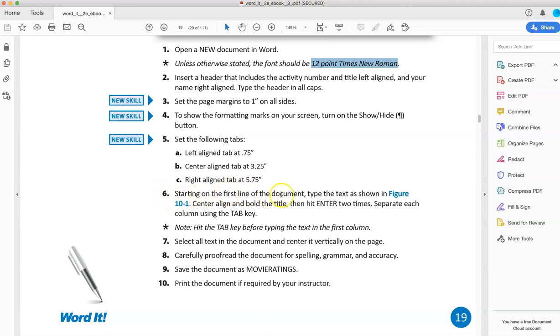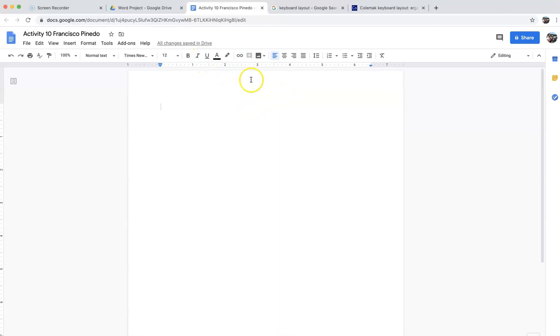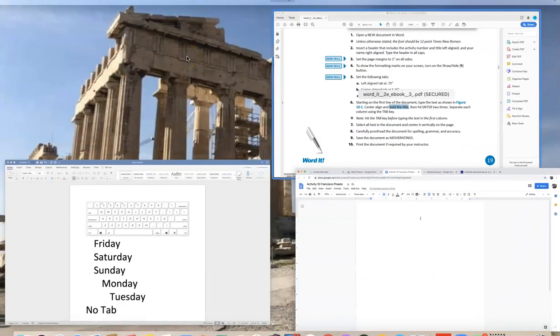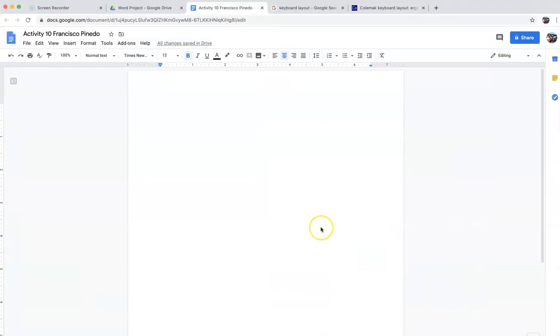So in the first line, we're going to do center align. Okay, so we're going to do center align. We're also going to do bold the title, y el título en bold. So in our document, center align, and bold. Okay, so center align and bold. And the title of this activity is movie ratings.